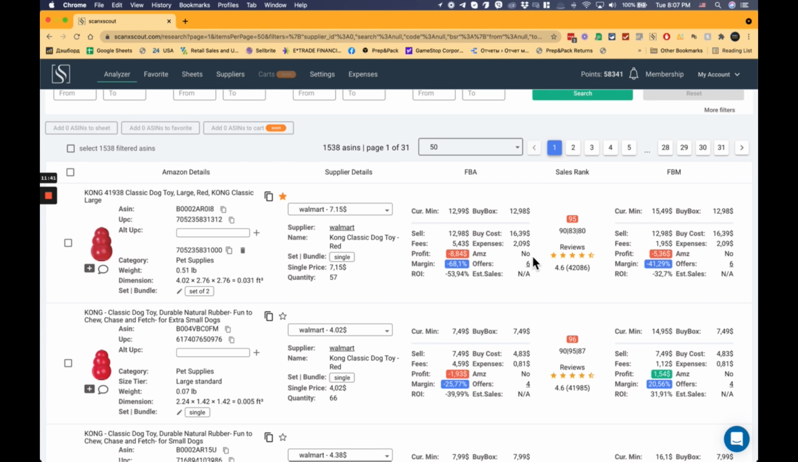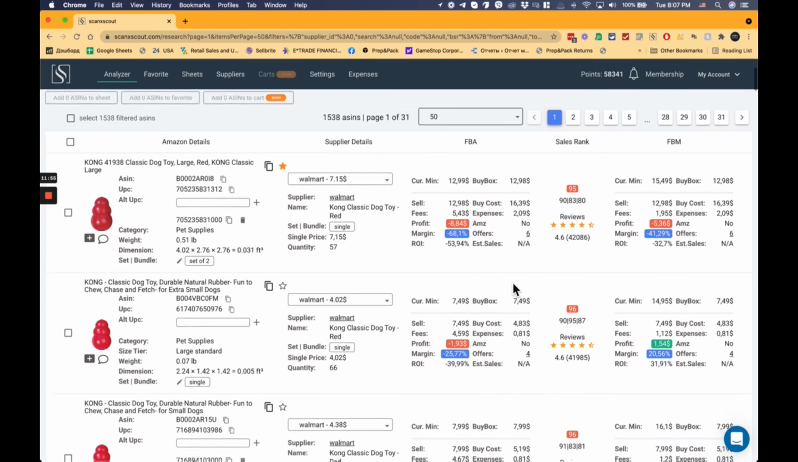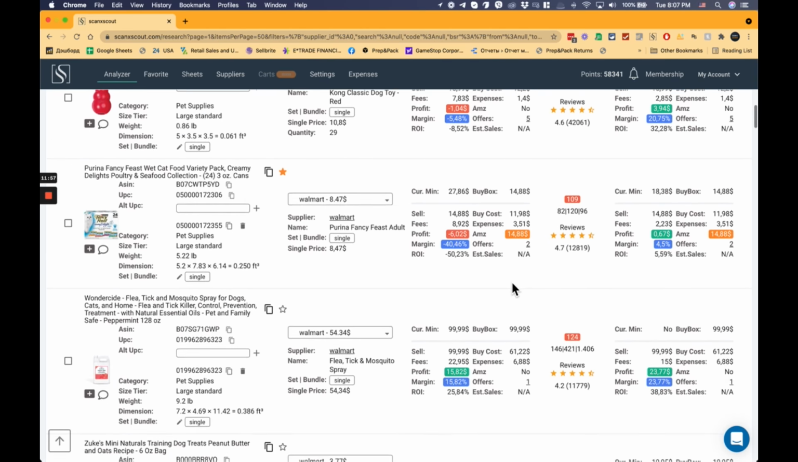Next, we have our Amazon category. So AMZ, this is just indicating whether or not Amazon is a seller. So if Amazon is a seller, then you'll see something different. If not, then you'll have the no. I'm gonna scroll down here and show you guys something. So in this case, Amazon is a seller. And then we have the price indicated right here. And then we're just gonna go ahead and continue with this example.